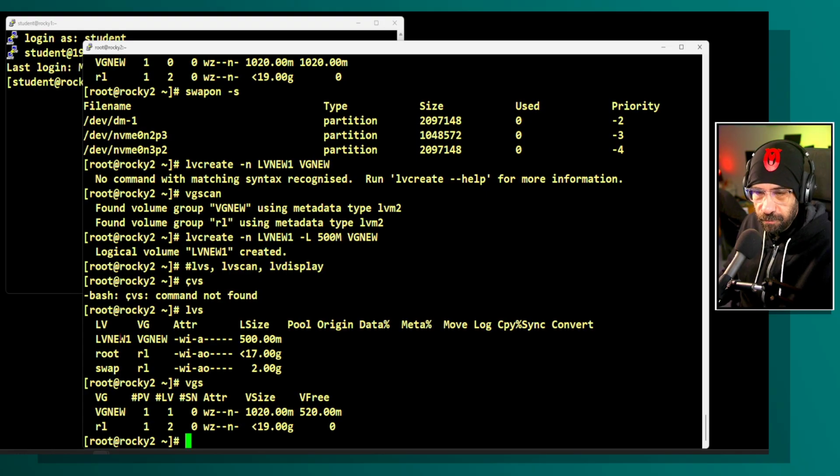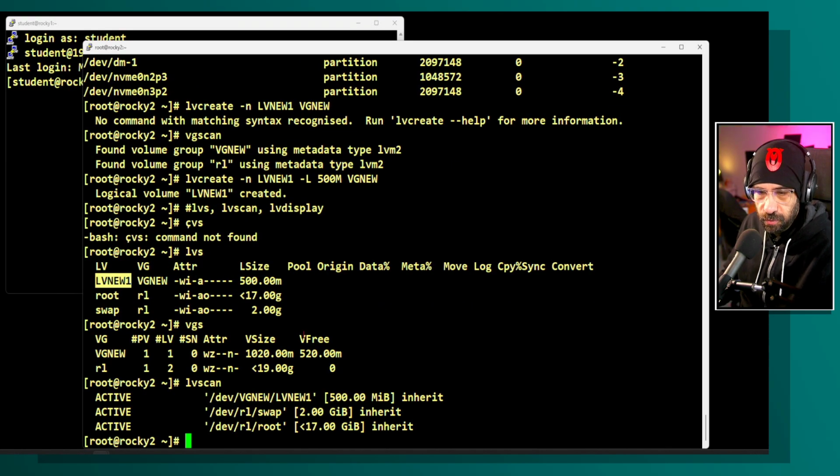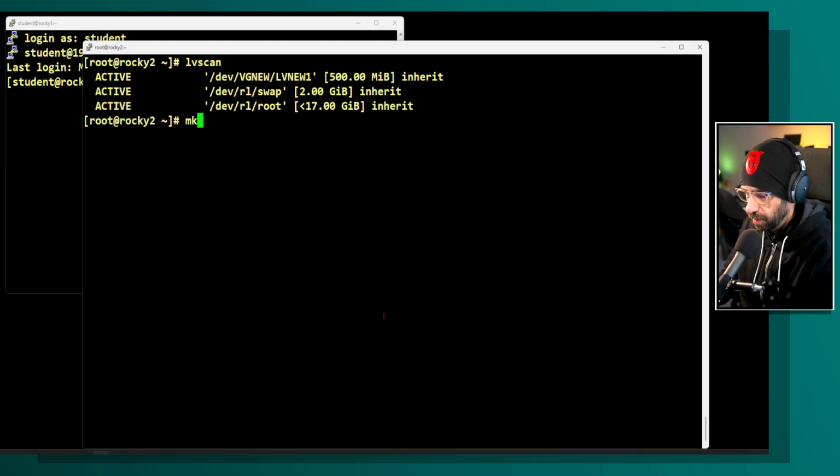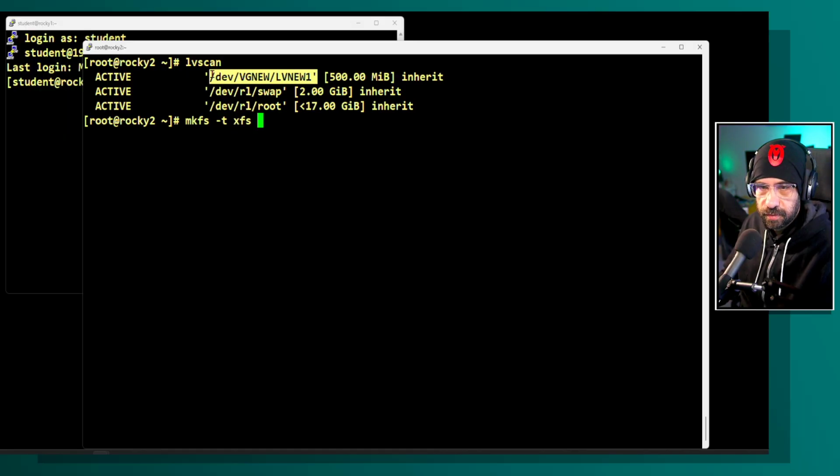So now I will format this, mount this, and so on. Now I'll do an lvscan just so that you guys can see why lvscan is useful now. Because I am going to make the file system here, so I can just copy paste the full path of the kernel device. So lvscan, mkfs -t xfs, and I'm just going to copy paste this.